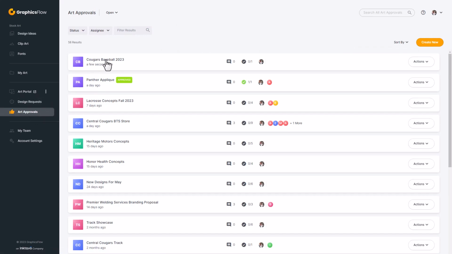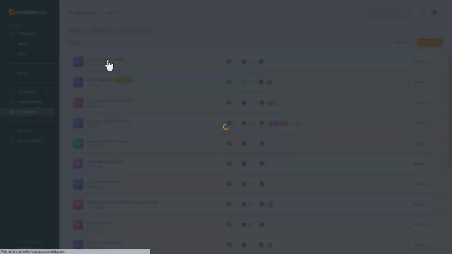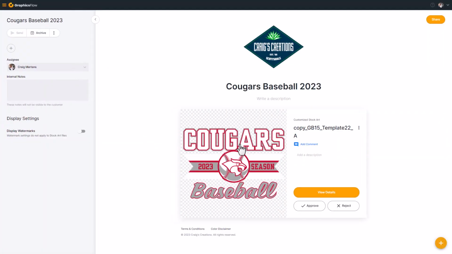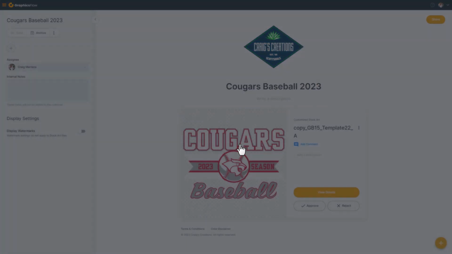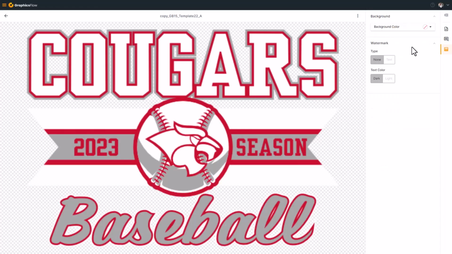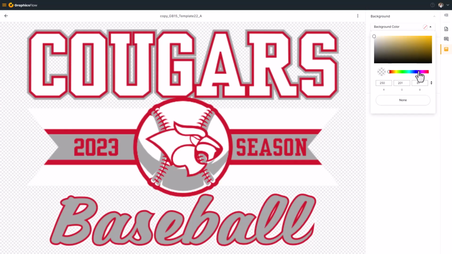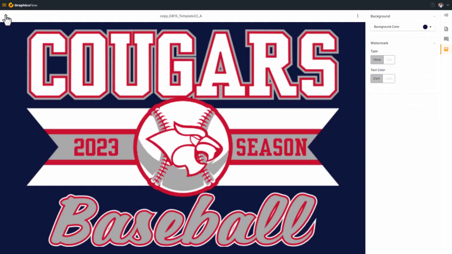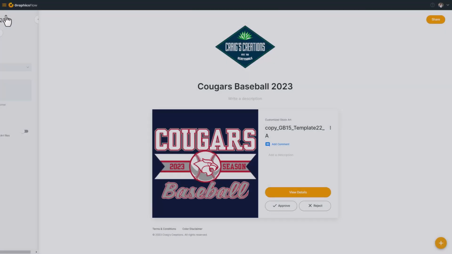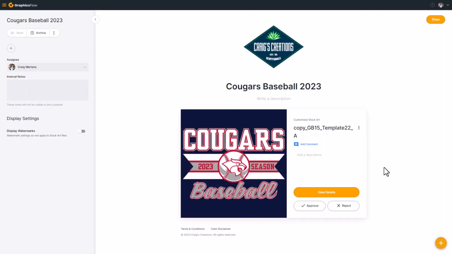So what I could do is go over here to Cougars Baseball 2023. I could select this object right here, just click on it. I could change my background color. So we're going to go over here and change the background color to that navy blue. And then I can add additional designs. So the concept here is I'm going to give the coach or the buyer a look at one design that's personalized to them, but I'm going to add some other designs in here so they can see some additional looks.